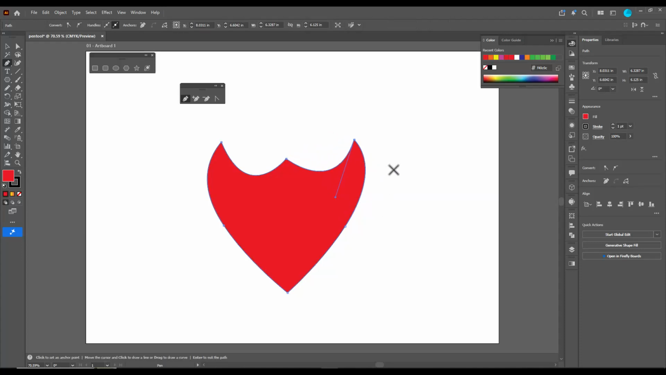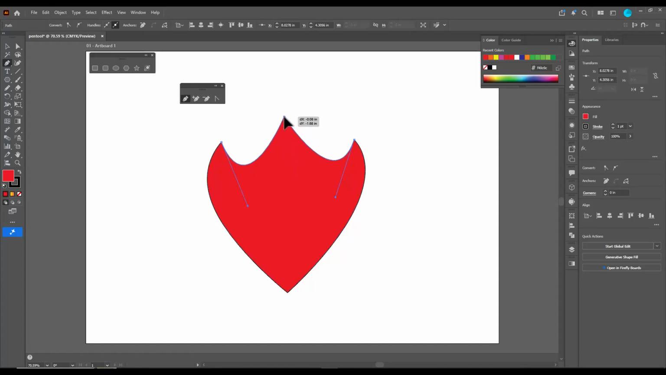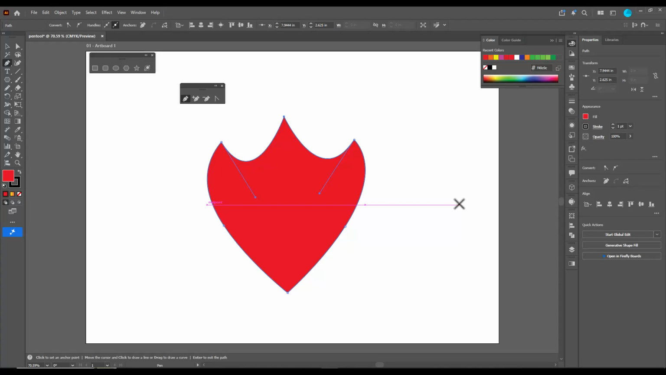So here we have created a different shape. This looks like a shield. And we can do one more thing. We can just hold Control in PC or Command in Mac and then click on this point and just move it like this. So this looks exactly like a shield. Right. So this is how we can create different shapes using the pen tool.